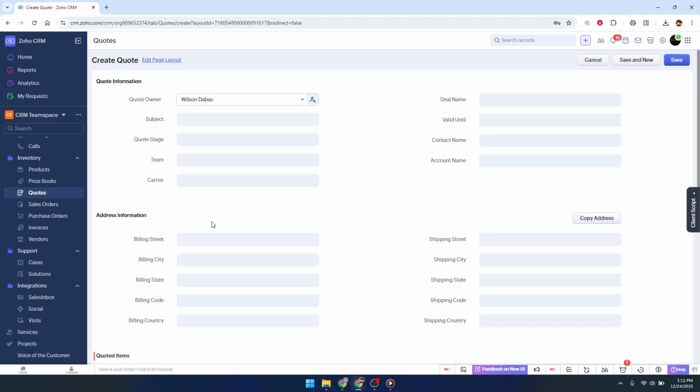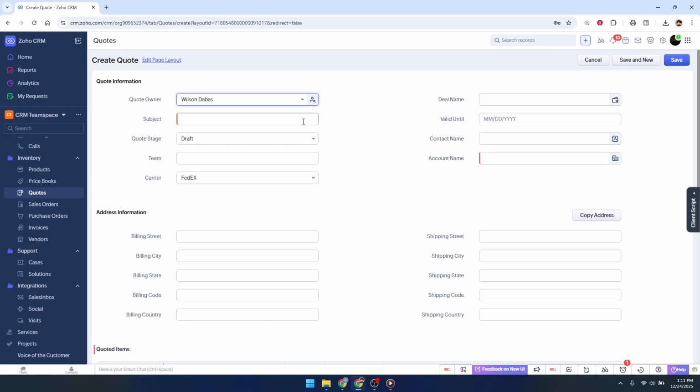To create a new one, go to the top right corner of the screen and click the New button. This opens a blank quote form where you'll enter all the details. Again, if you prefer shortcuts, you can use C+E to quickly start a new quote.